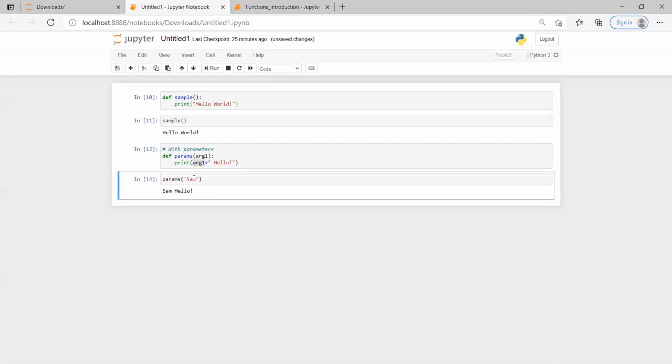Execute, Sam hello. Once you're changing the data here, it is not at all mandatory that you execute the definition multiple times. Only if you're changing something within the definition do you have to execute it again. Otherwise, executing it once is sufficient. Only when you're changing the values for that particular function do you need to call it again. This is how it is.